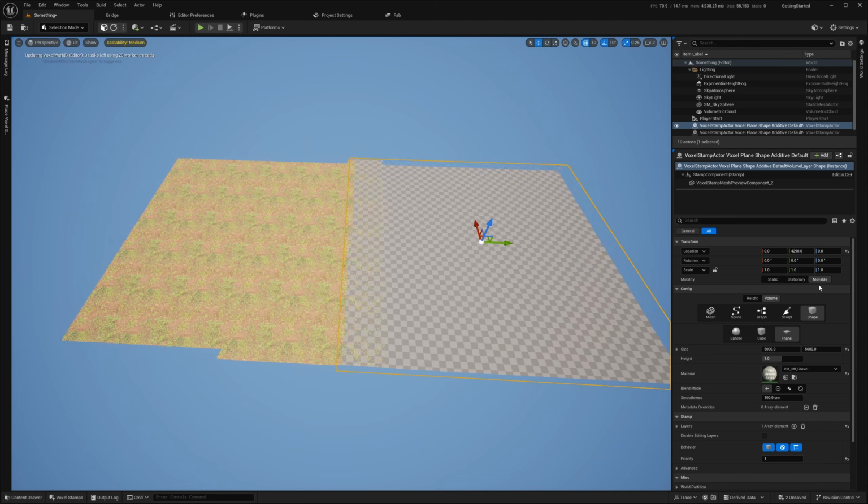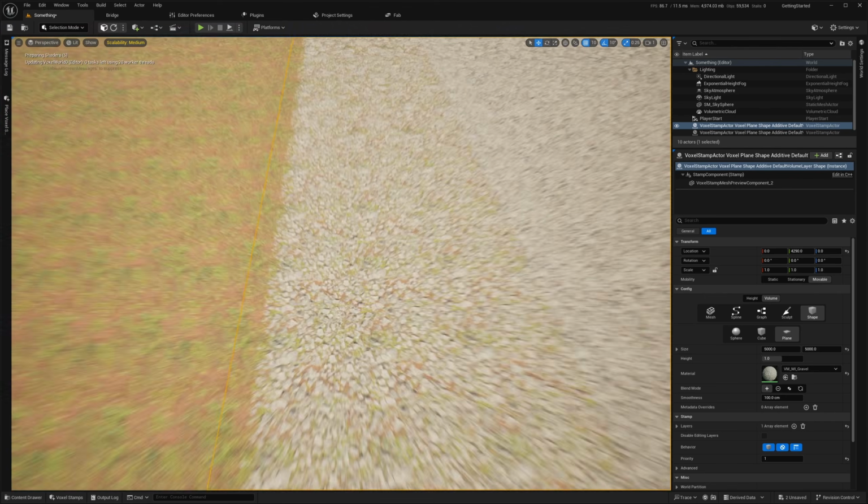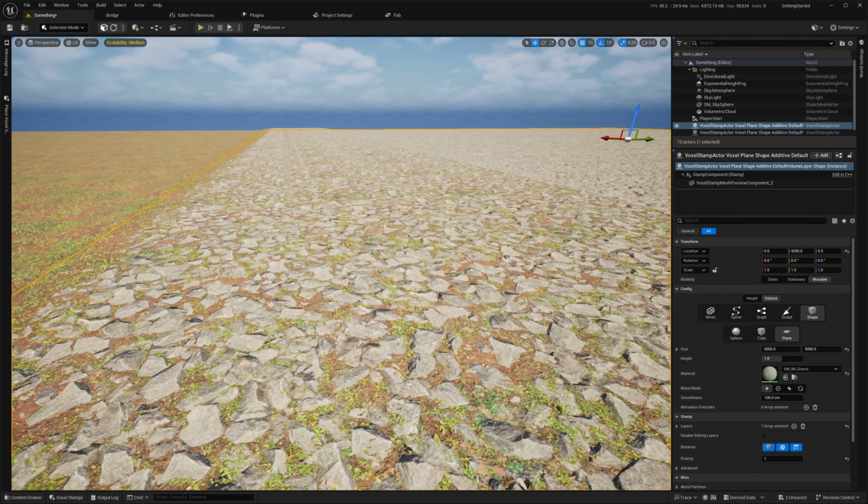So for instance, if I add the MI gravel, again, that'll go to the gray grid material, and we will get that pop-up in the bottom right. Again, you click add, it'll compile some shaders, and then you will have your properly blended material.